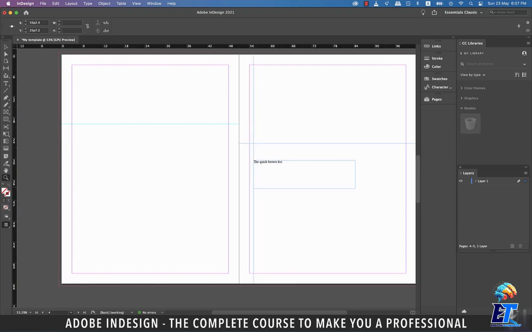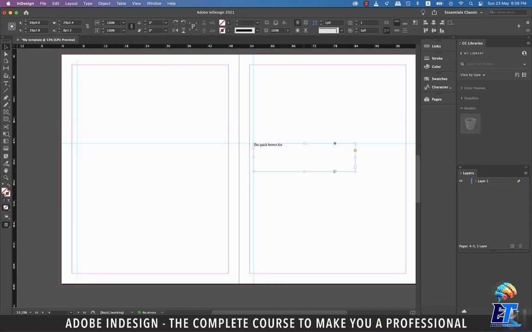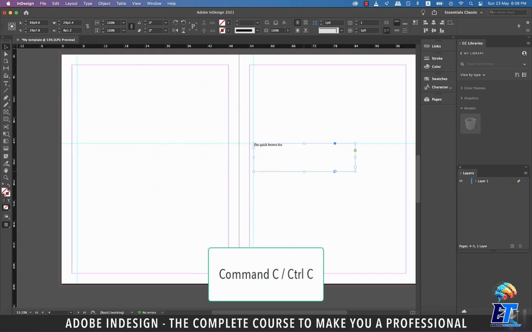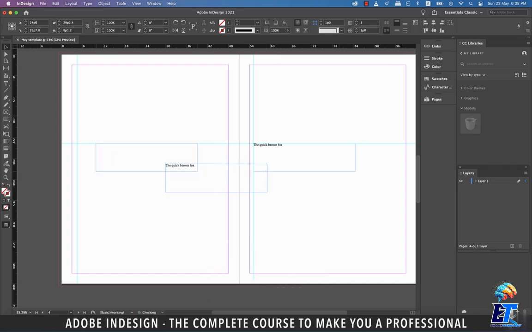Now if I need another text box like this on the left page aligned to this text box, my guides here will help me achieve that. So let me take this text box and snap it to the guide horizontally as well as vertically. Now with the text box selected, I can hit Command C on a Mac or Control C on a PC to copy this text box, and then hit Command V on a Mac or Control V on a PC to paste it, and then drag the new text box to snap it to the guides I created on the left page. Without my guides, I wouldn't really be able to place them on the same line on both the pages.